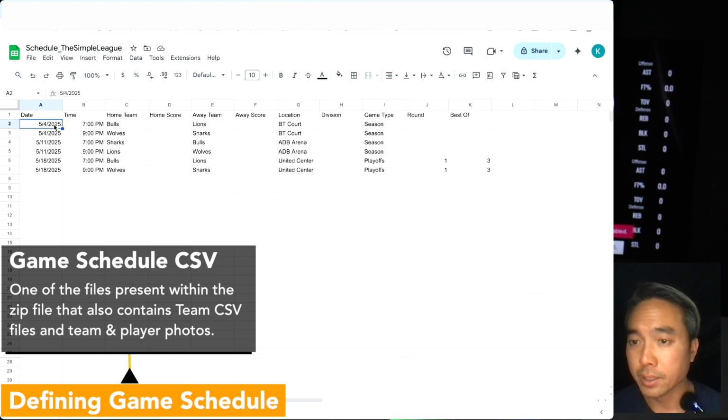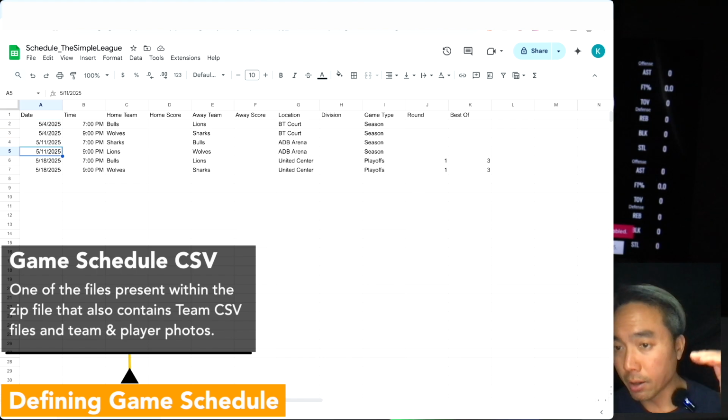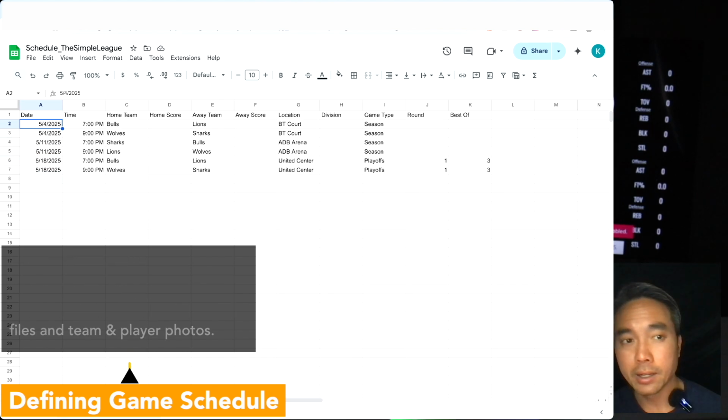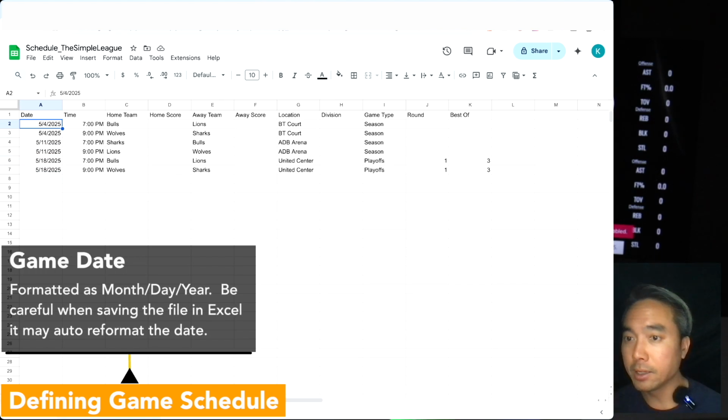Again, CSV format is just a comma separated format, if that means anything to you, but you can open that format in programs like Google Sheets and Excel. So here is the schedule CSV file, and the first row is just some labels for the information you need to fill in, and the second row and beyond are your different games. The first column is the date of the game. Again, it has to follow the format month, day, then year. I know that internationally some countries do days first, then month, but make sure you put month, day, then year.